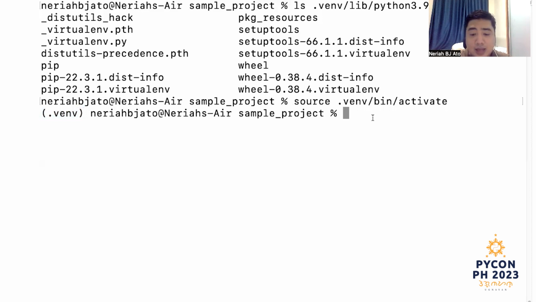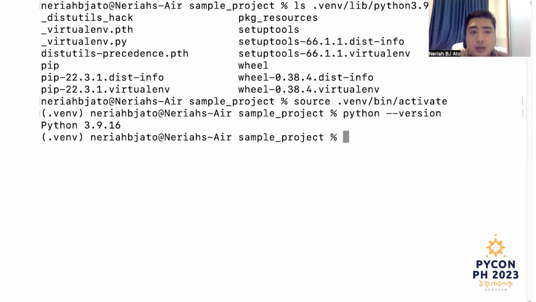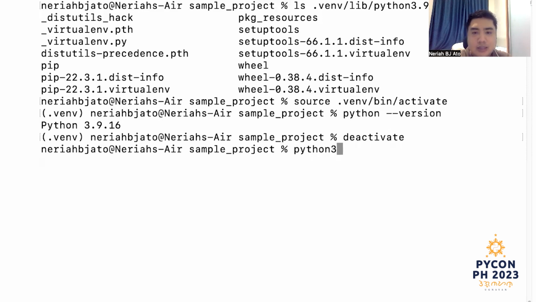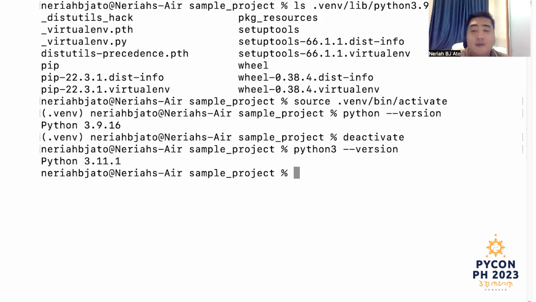So just to check my version, I did download Python 3.9 instead of my 3.11. I am on 3.9. Just to prove it to you, I will also show how to exit the virtual environment. I type deactivate, also the same with Windows, and then python3 version. I'm using 3.11 for my system. Okay, now going back.